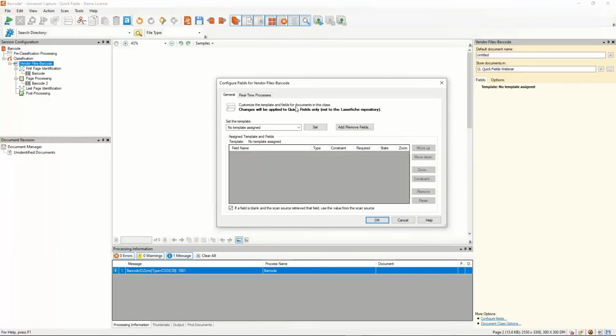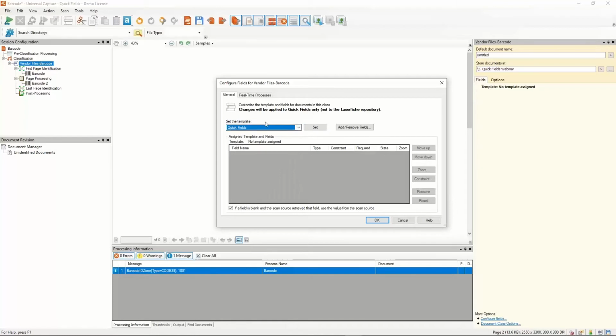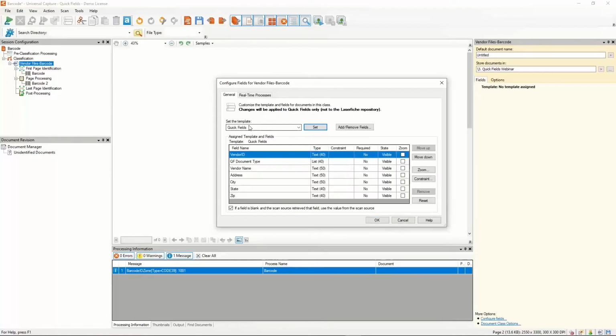It tends to want to come up on the wrong screen, so let me bring that over. Let's go ahead and set our template. And in my case, I've set up for our demo purposes a template called Quick Fields. You'll need to have created this in advance. If it already exists, great. If not, then you will need access to the Laserfiche administration console. Go ahead and add your template. And in this template, we have our vendor ID field, a document type field, vendor name, address, and all the values that we're going to pull from that database.